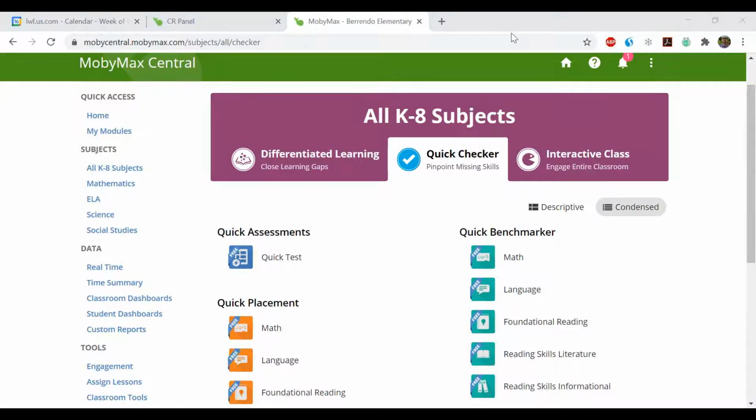Now, is there anybody in the audience today who has used Quick Checker? So type in yes or no, have you used this particular feature in MobyMax? Feel free to answer. Hey, Rhonda, you have. Okay, that's good to know. I figured most would be no. And Roberta as well. Okay. Hey, Tina, thanks. Glad you guys have chimed in.